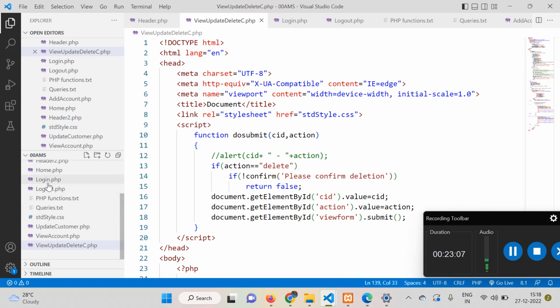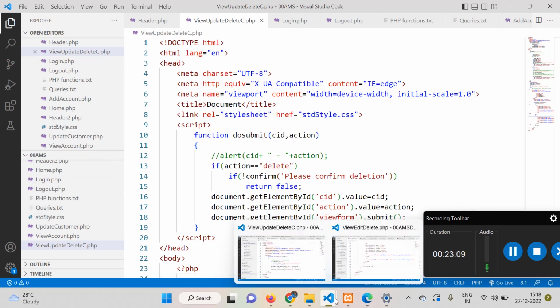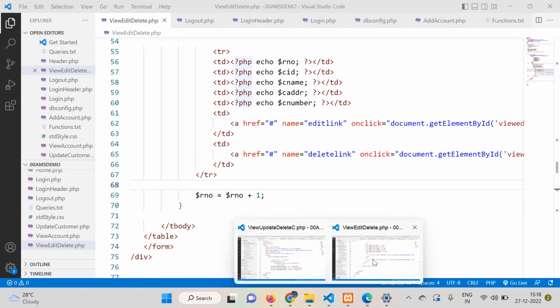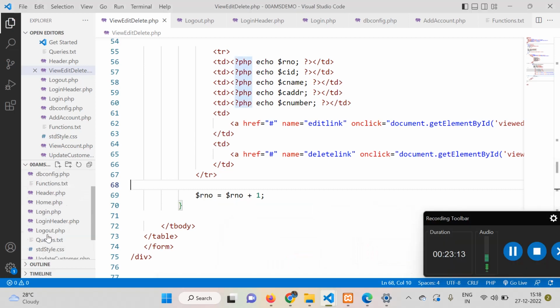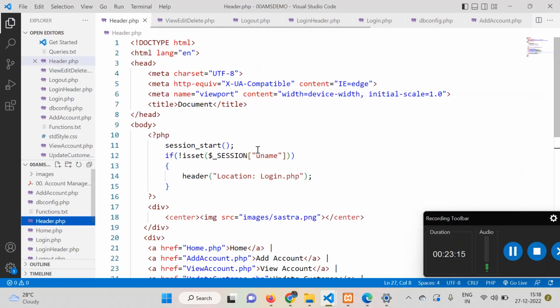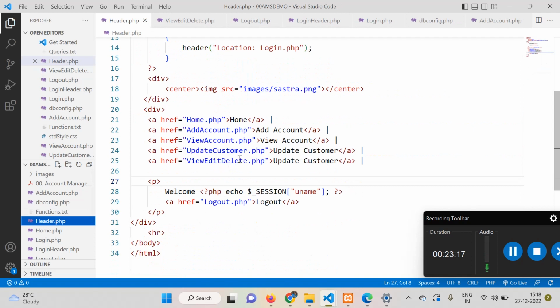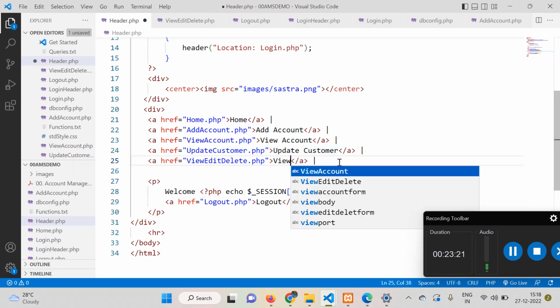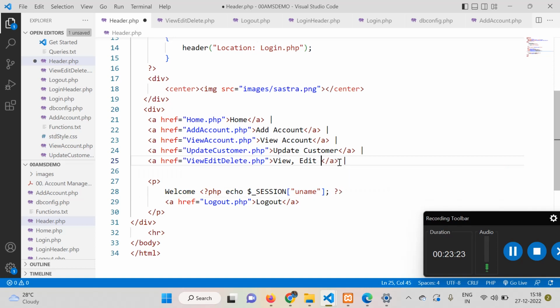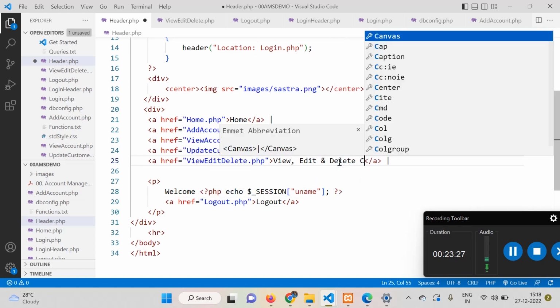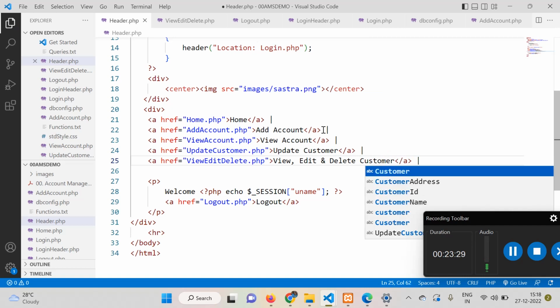Header, the header. I need to change, edit, view, edit and delete customer. So this is a details.